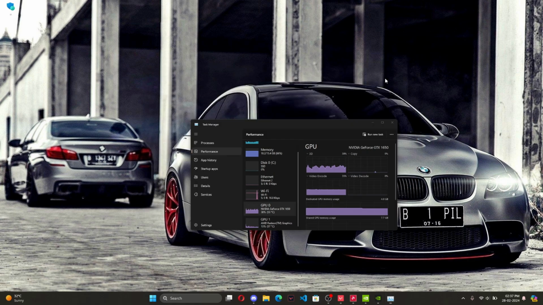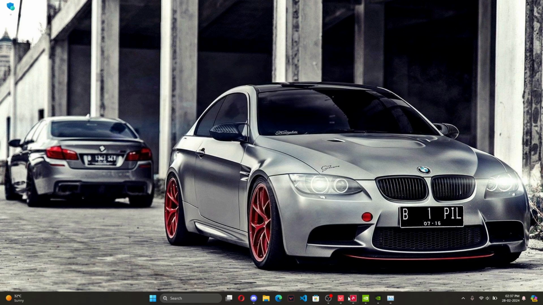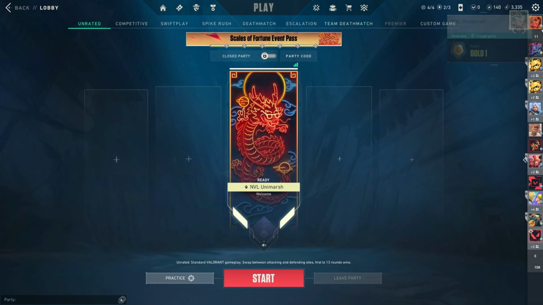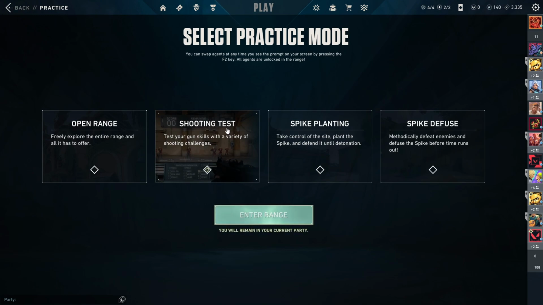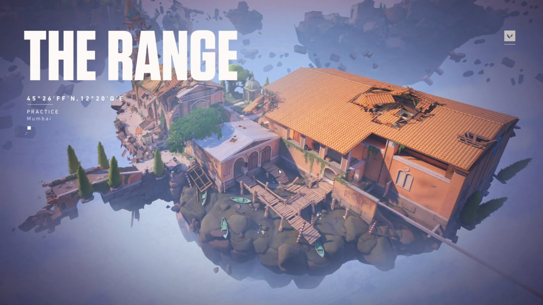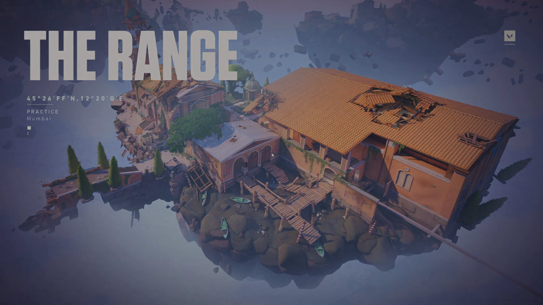I'll first show you a before and after. I'm in Valorant right now, and I'll just hop into a custom game, or I'll just go into practice. I'll show you the difference in the color and vibrance settings before and after applying the settings. And it's very easy to do.